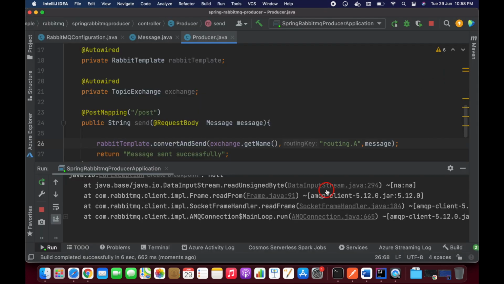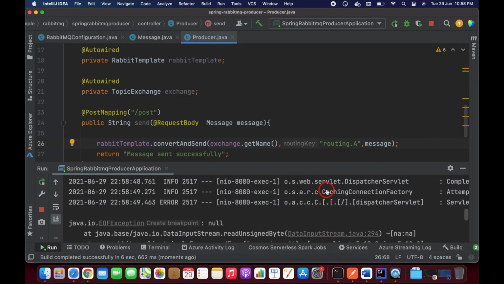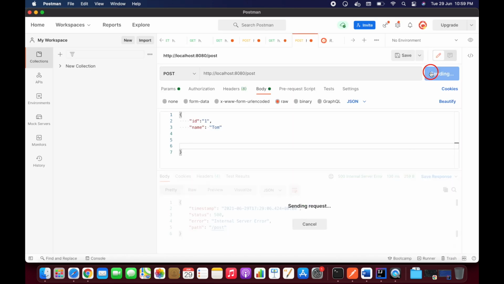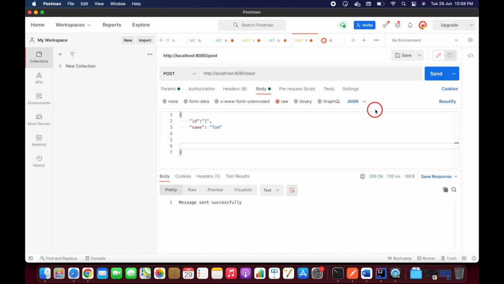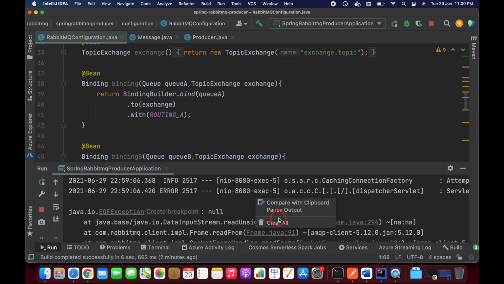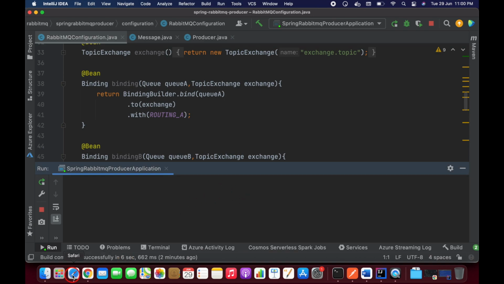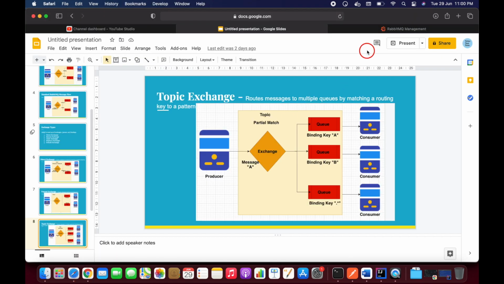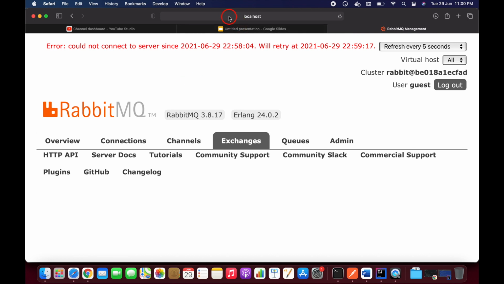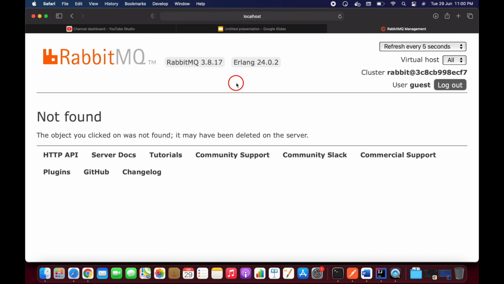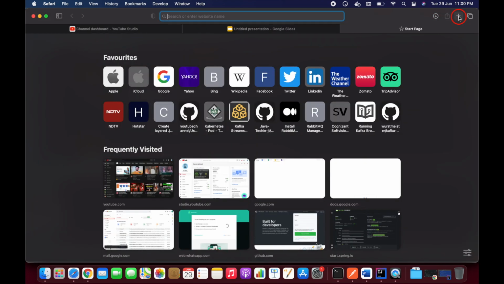Okay, I'm getting some error. I think the container is not started, guys. Okay, I think this time it started. I sent the message successfully. Okay, let's come back to this RabbitMQ server.